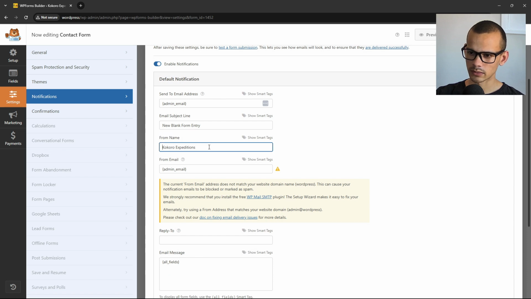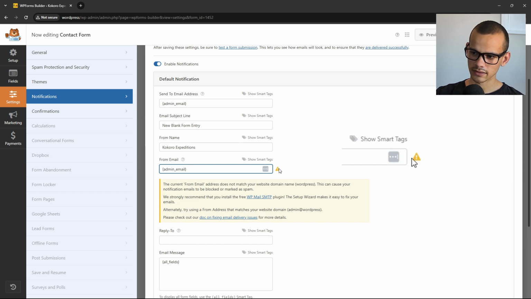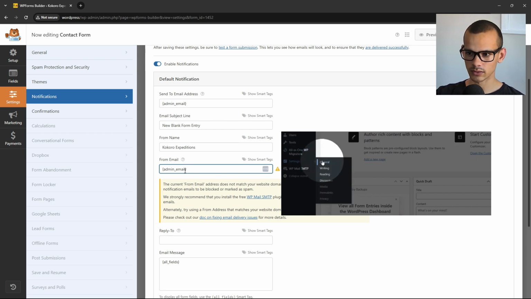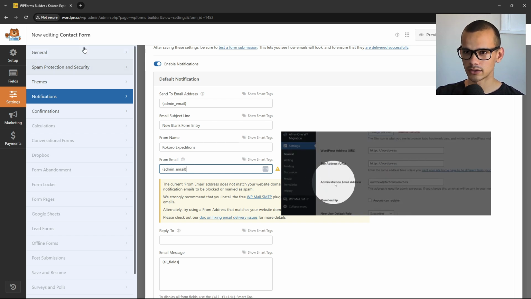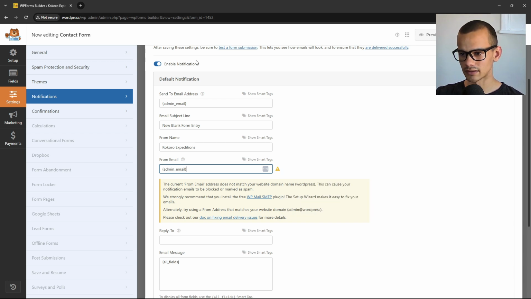At the from name you can put your website name, and at the from email, if you see this caution sign, then there's a couple more steps that you have to do, but if you don't, then you don't. What that means is if you have an email in the administration section of your WordPress website that matches your domain name, then you're fine. But if you don't, then you need to do a few more things.